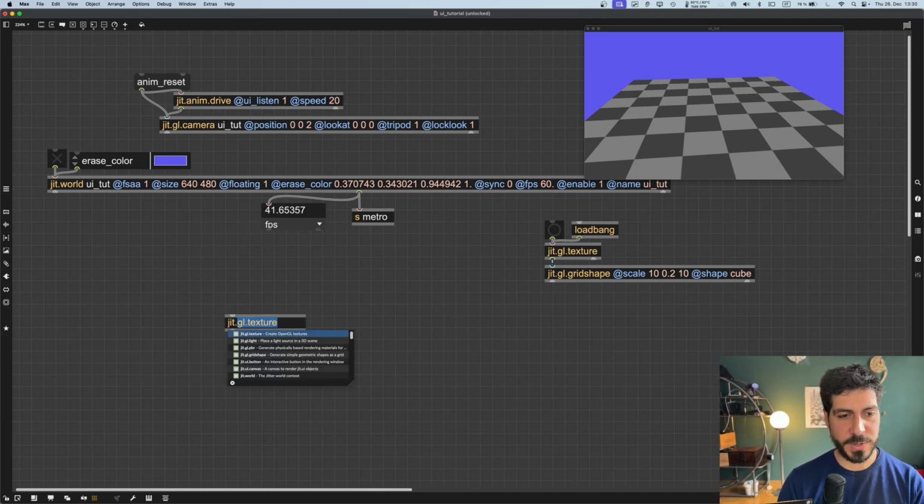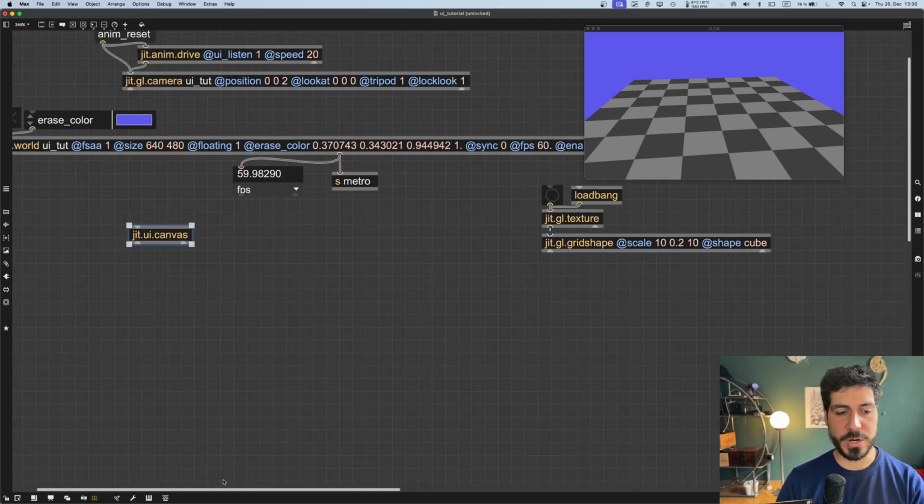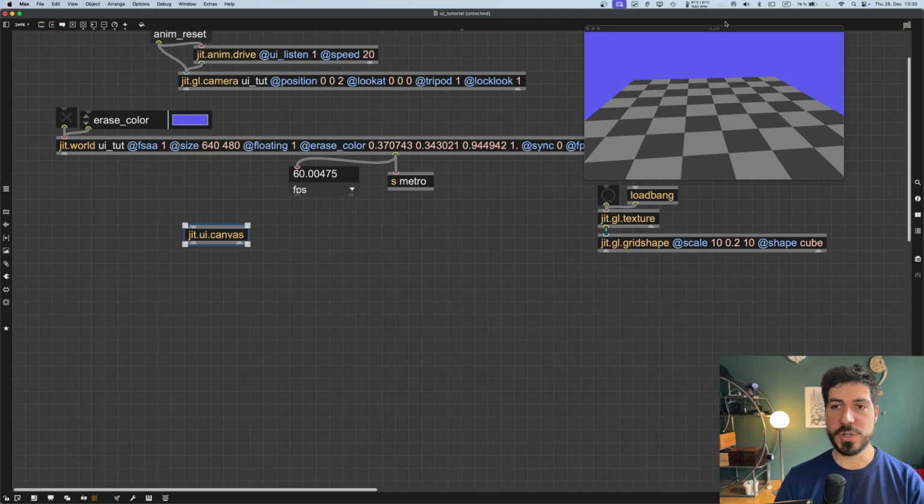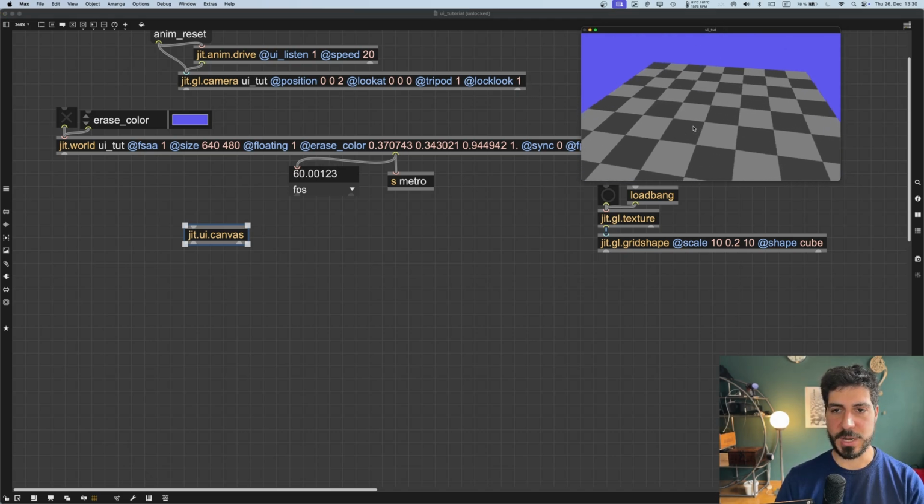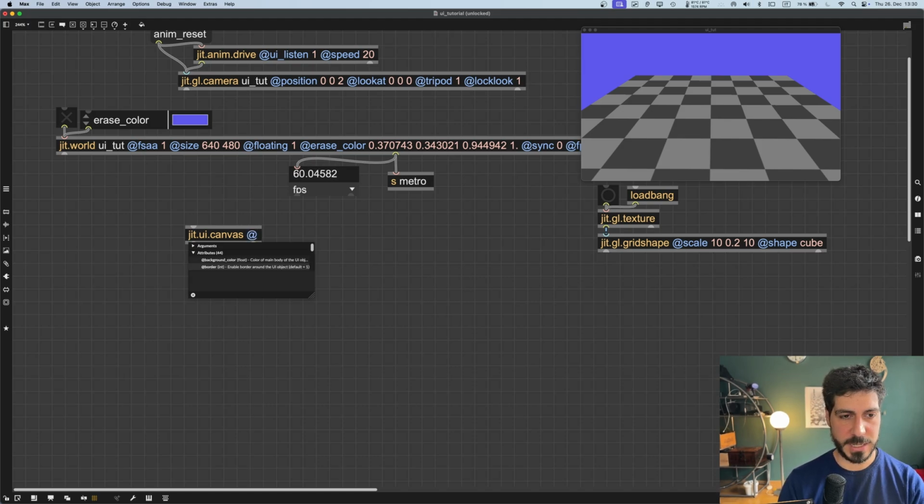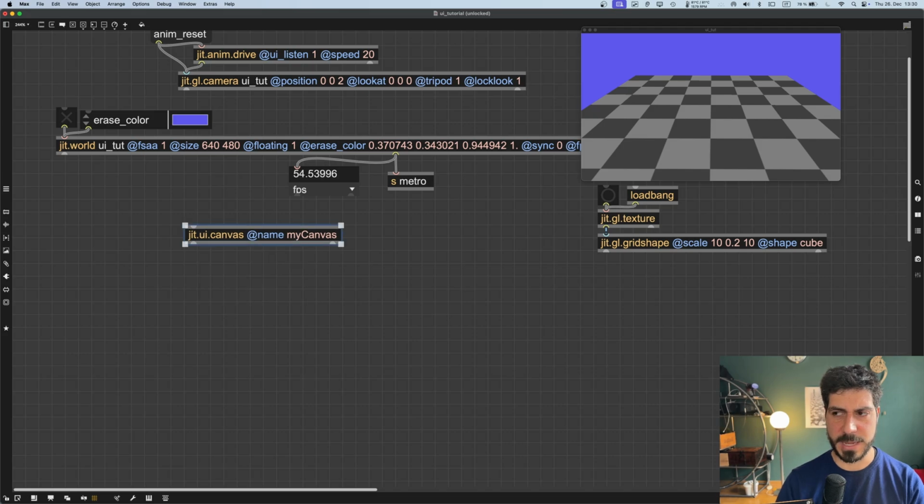Now, the first one that we need is called GTI Canvas. That's going to be the canvas on which all the other UI objects are going to draw. So this, you can imagine, is like a layer on top of our 3D scene. So in order for it to work, it needs a name. So I have to give it a name, which I can just call my canvas.